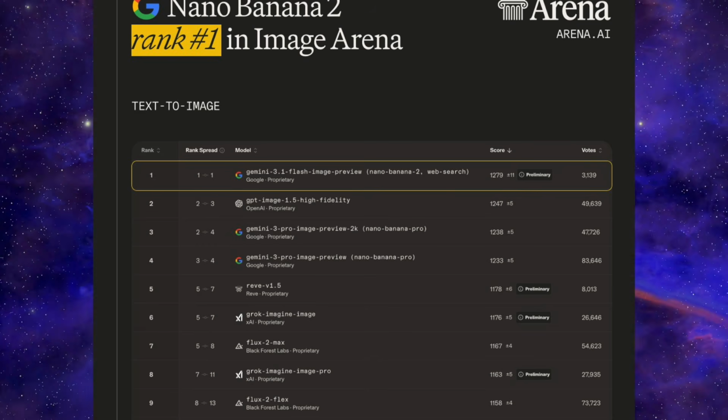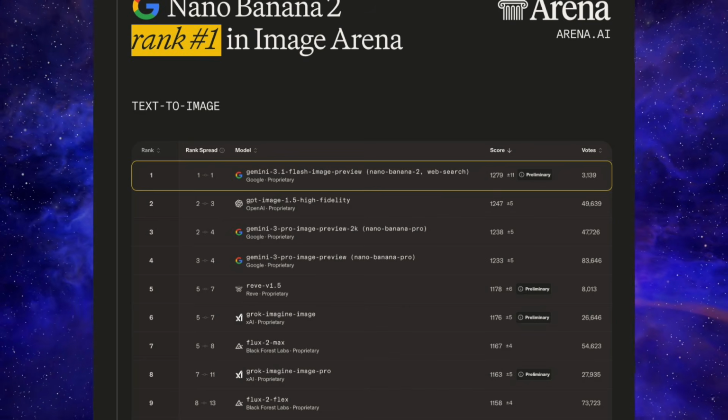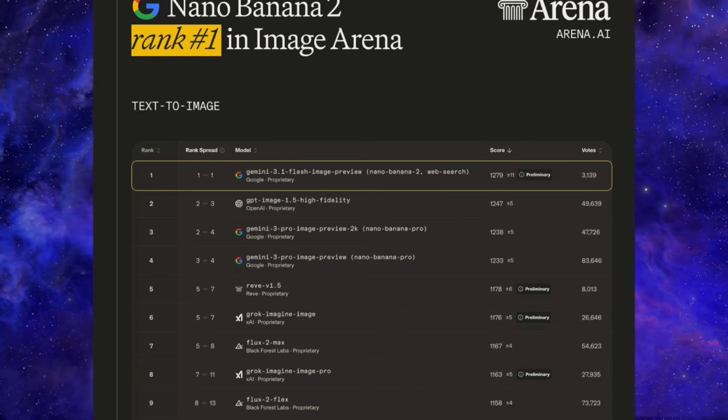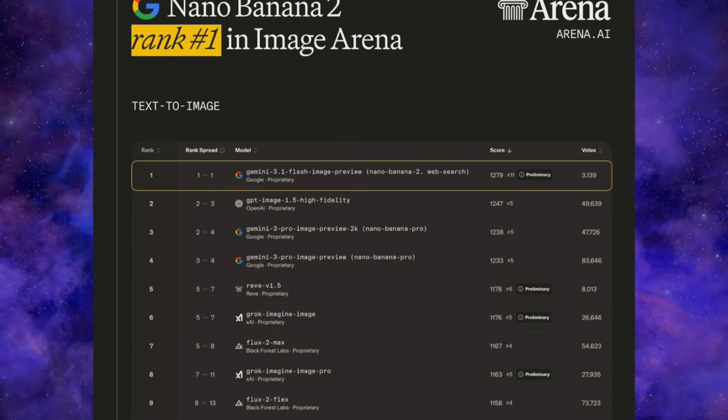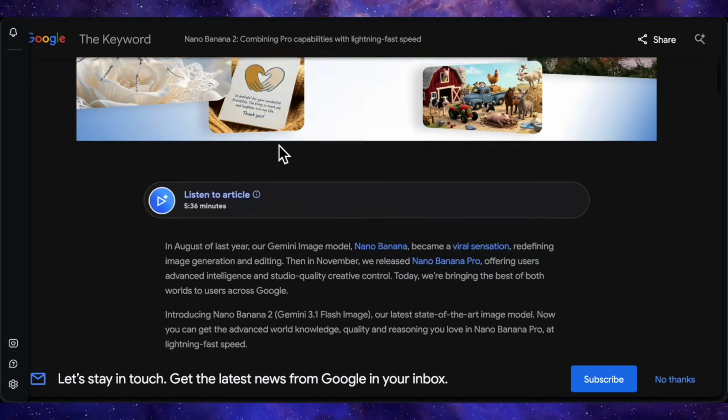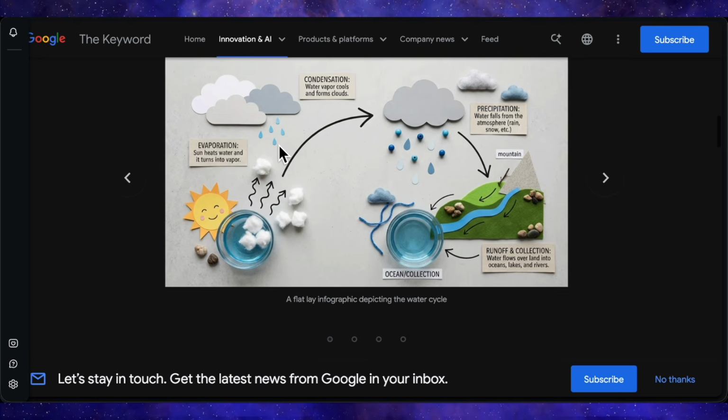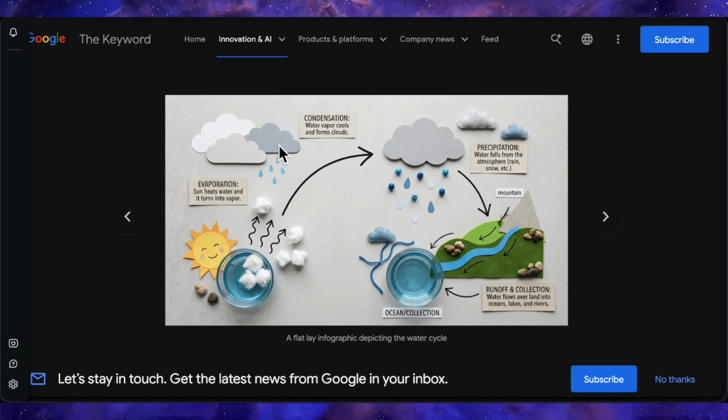with 1233. So Google didn't just release a new model, they released a model that immediately beats their own previous best and OpenAI's best in the same drop. It's still marked as preliminary since it just launched, but rank 1 out of the gate. That's the energy we're working with.